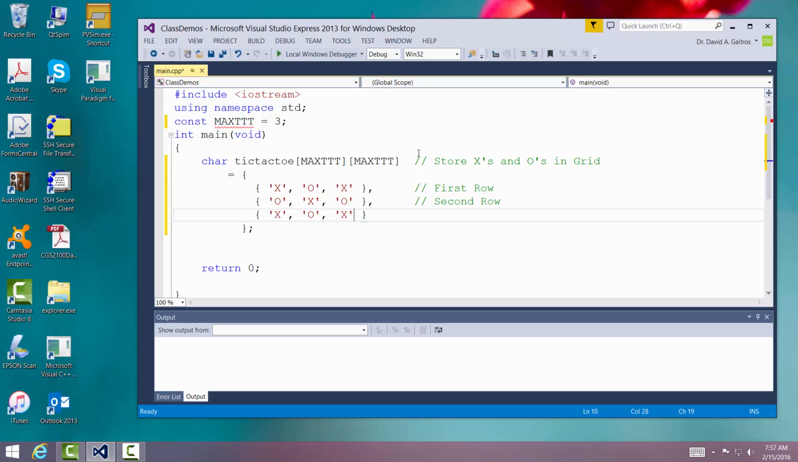Now you'll notice that right here, I'm going to put this comment out here, third row. You'll notice that there is no comma after this one. Each one of the internal brackets up here represents the individual rows themselves, and then the last one is the third row. I don't need a comma because there's nothing that follows it.